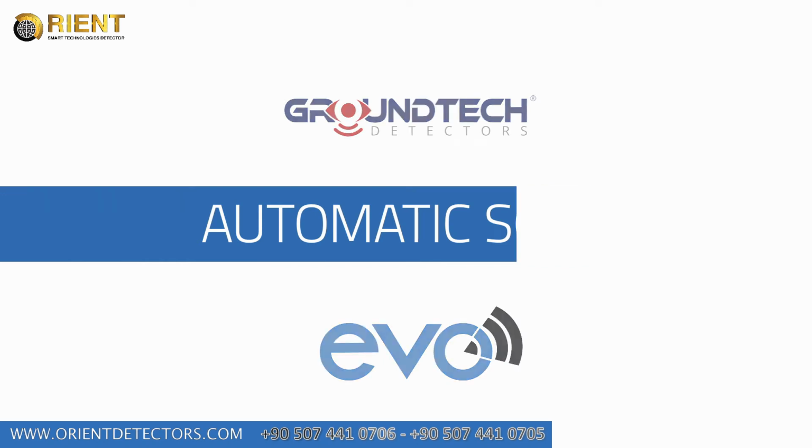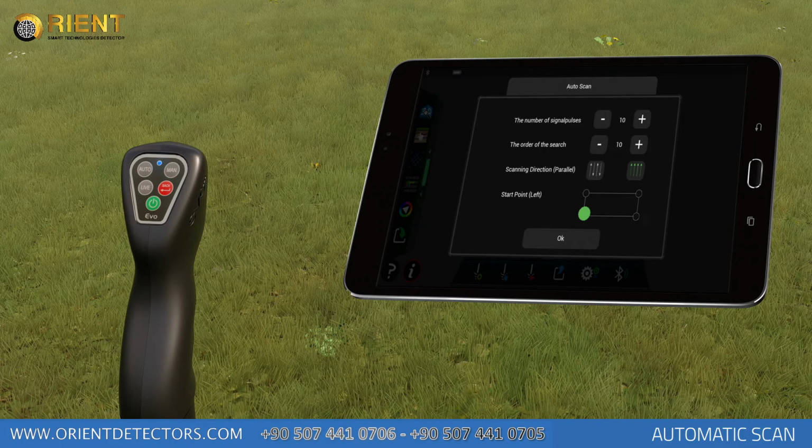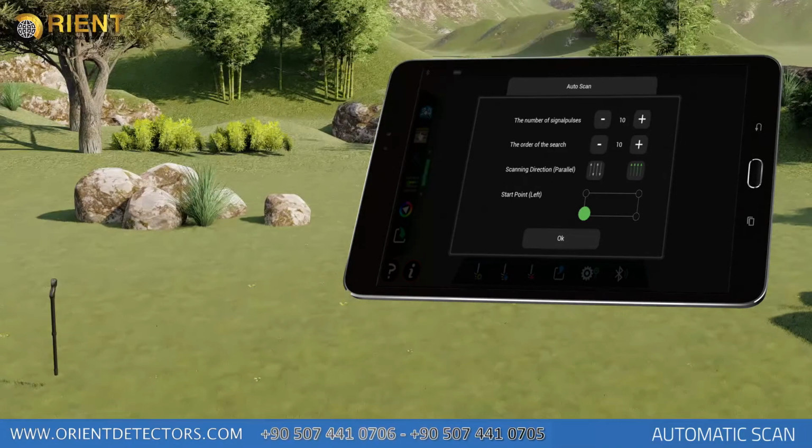Automatic scan. The small blue lights on the button will be activated when the auto button on the main body is pressed, or when the automatic scan icon is pressed on the application. At the same time, a window will open on the application where pre-scan settings should be adjusted. On the opened window, signal pulse count, search row count, scan direction, and starting point information should be entered according to the size of the search area.